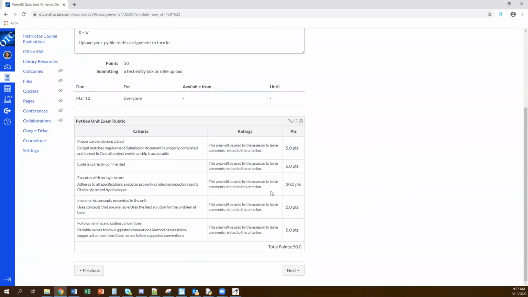Your rubric will help a little bit, so let's make sure we get all of these things done. First of all, this proper care is demonstrated basically means that you got the program submitted to Canvas, it's a .py file, and I can run it. Comments are 5 points, don't lose them. No logic errors. This is the majority of our points, that the program works and runs and does all of that kind of stuff.